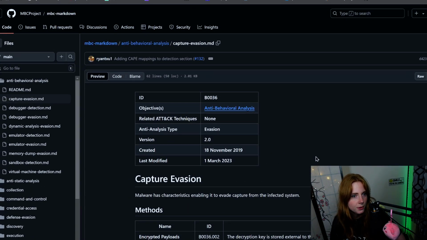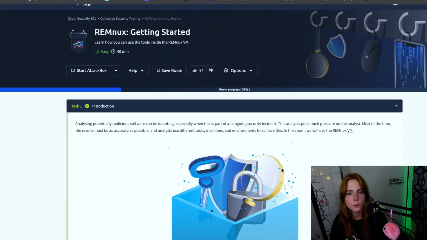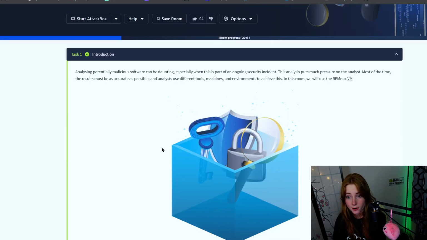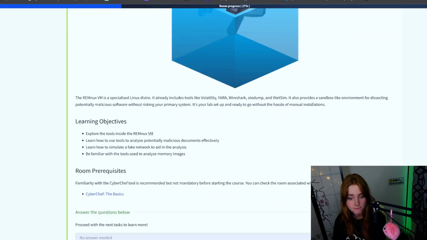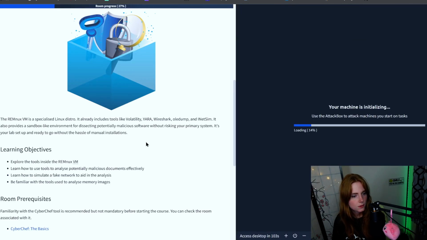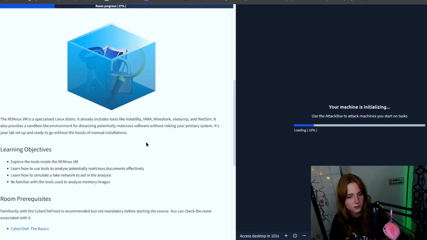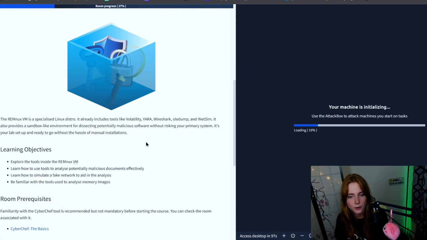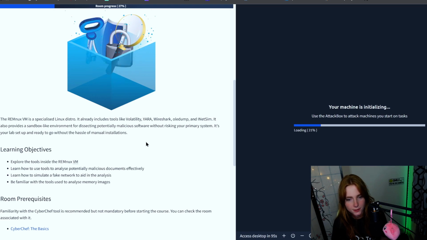So yeah, very interesting. If you want to dive deeper, check out TryHackMe and check out the MBC project. Now we are on REMnux, another thing for analyzing potentially malicious software, using the REMnux VM, starting up the VM. So the REMnux VM is a specialized Linux distro. It already includes tools such as Volatility, YARA, Wireshark, oledump, and INetSim.